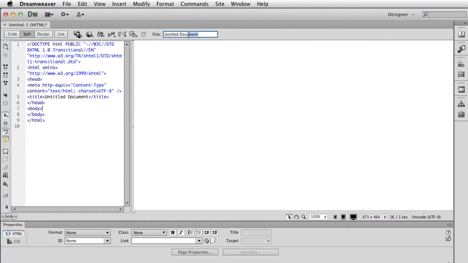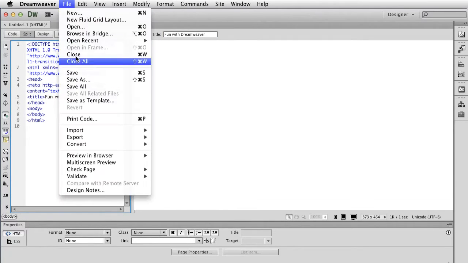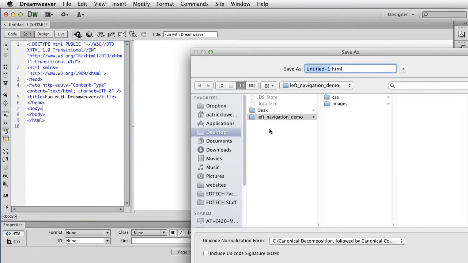So the first thing you want to do is give this a title. I'm going to call this Fun with Dreamweaver. And click over here on the right. You notice that when I do that, I can see over here where it was done. And notice up in the tab it also tells me that I'm working with XHTML. So I'm going to do a File, Save As, right when I start, and I'm going to make sure I save it in my left navigation folder. And I always call my first file index.html.